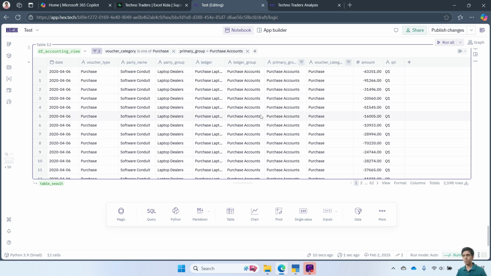Now one thing you may have noticed: all the amounts are in minus because they are debits. In Tally, debit is minus and credit is plus. If I create visuals based on this, all my bar charts will be reversed, starting from top to bottom like a mirror image. So I'll have to make all these amounts positive, since wherever purchase is debited it is negative.